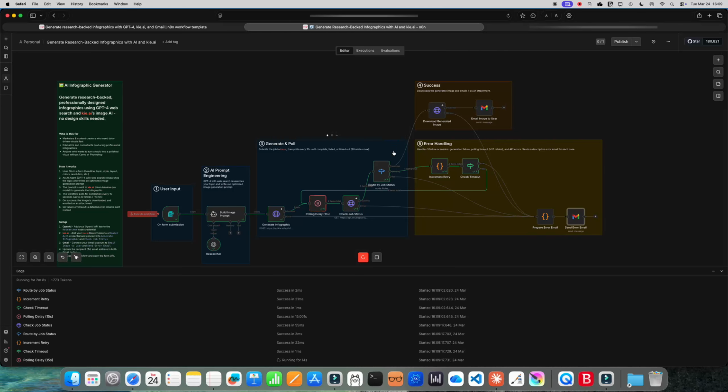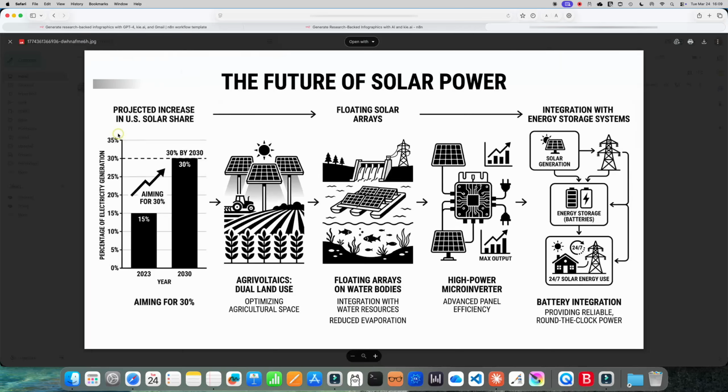Done! The image has been generated, so the workflow downloads it, attaches it to an email, and sends it to the inbox. Let's see how it turned out. Open the email and check the attachment. Excellent! Corporate, professional, charts and graphs, black and white, left to right flow, everything we asked for.